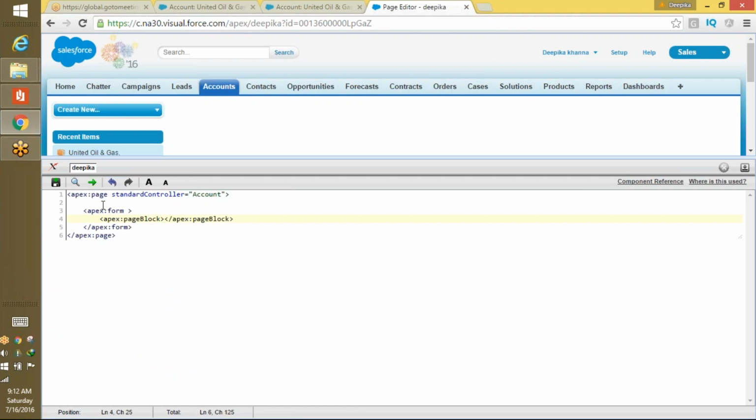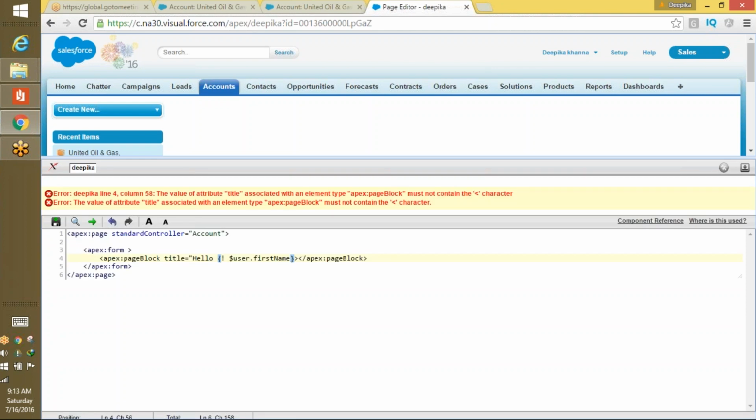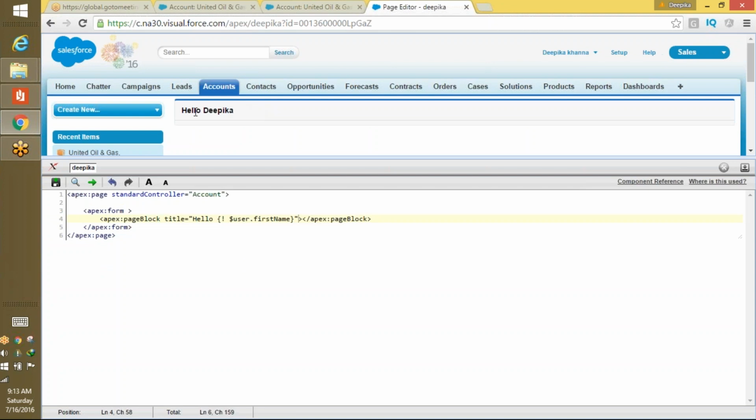Okay, and inside of the page block you have, let's say the title of the page is equal to hello, and if you want to display the username, you know how to do that. You can use this user object and display the first name of the user. So you can display something like this, and it's going to have a closing tag here. It's going to say hello Deepika because I am logged in as Deepika Khanna.